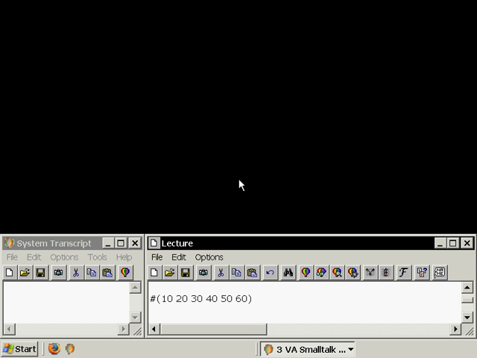Smalltalk has a very nice collection hierarchy. A lot of nice collections ready for you to be used. Take a look at the simplest one. So what is this? Let's inspect it.